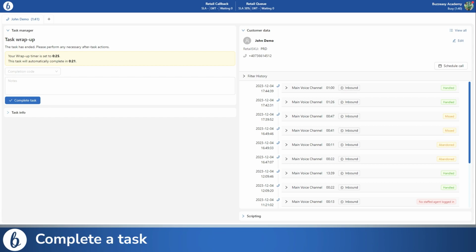That concludes the overview of call controls. The conversation with the customer is now finished, and the task is in the wrap-up state. You can set a completion code and provide notes for the interaction. These details are valuable for customer activity history and additional reporting. Your supervisor may configure the completion code to be mandatory before closing the task.